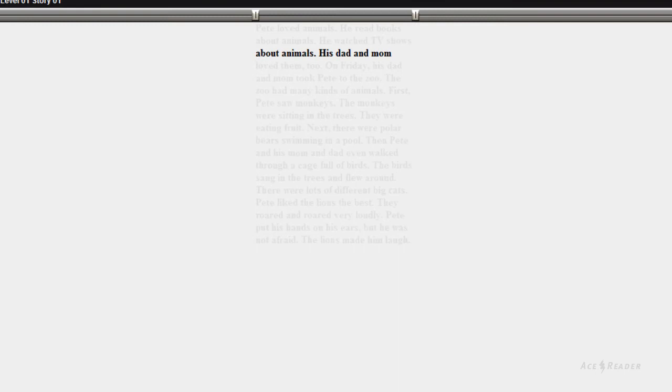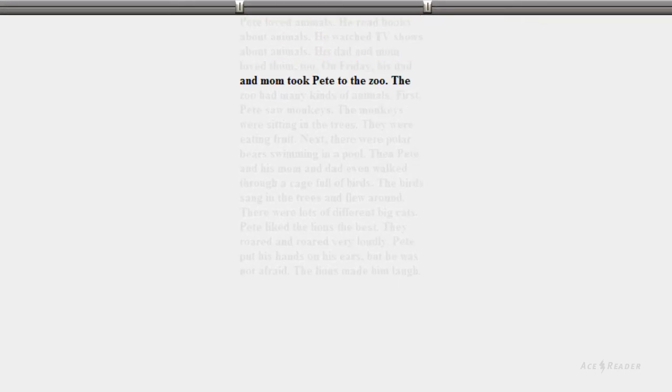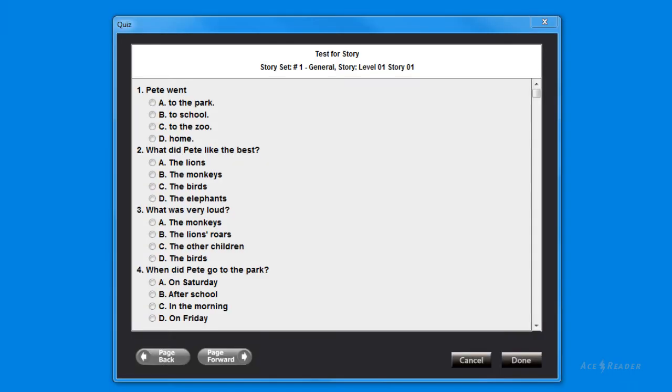The program will now present the story using the display options and speed settings that you specified. This is a Level 1 story, so it's short and we can wait for it to complete. When it's done presenting the story, you are then presented with a quiz.